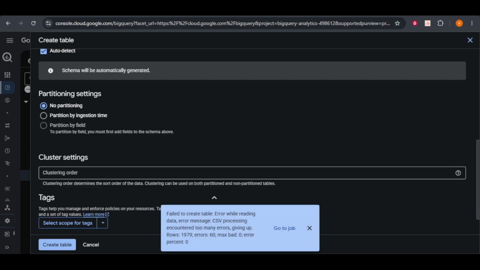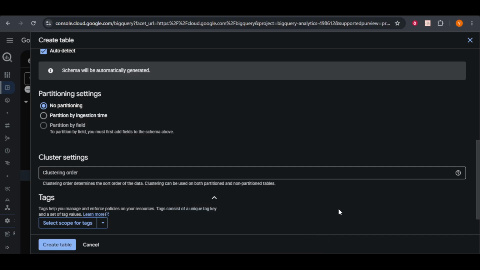Remember, practice makes perfect, so don't hesitate to repeat these steps until you feel comfortable with the process.